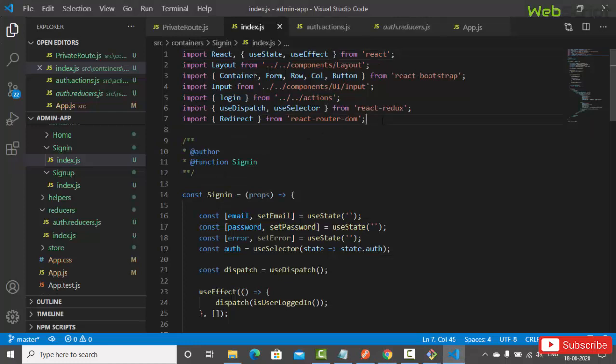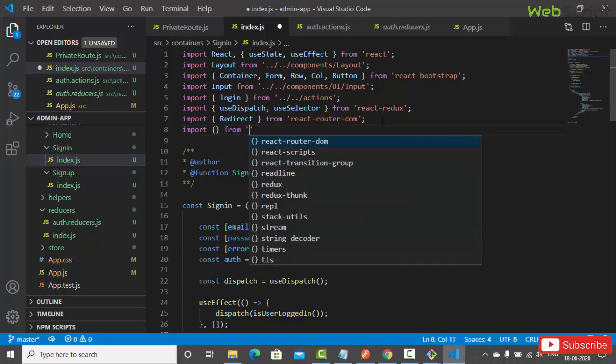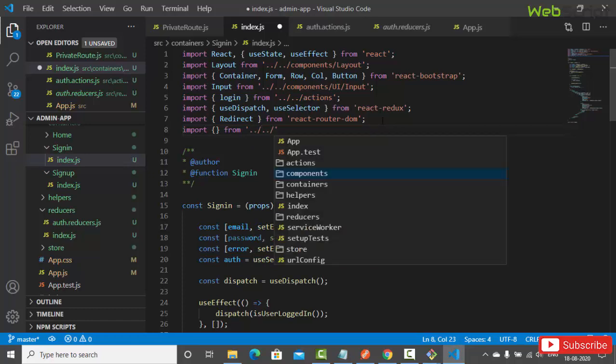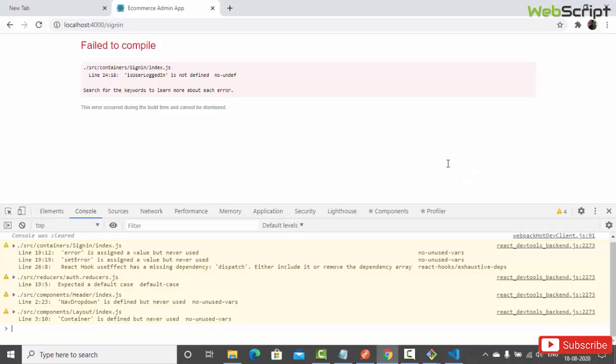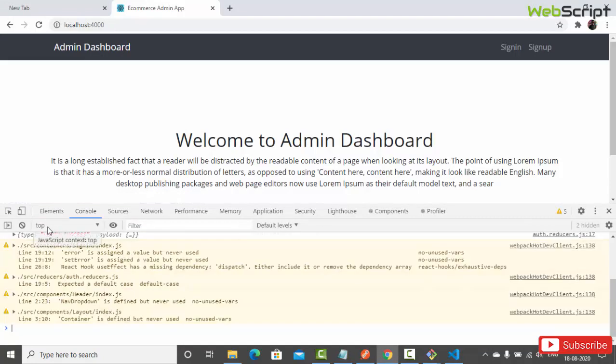Okay, so let's import is user logged in, import, and here we're gonna say is user logged in from React, sorry, not React, but from the action, right? So let's go and find the actions. Here we have actions. Now here we are going to say that is user logged in. That's fine. Now let's save, and looks everything fine as we are logged in user.